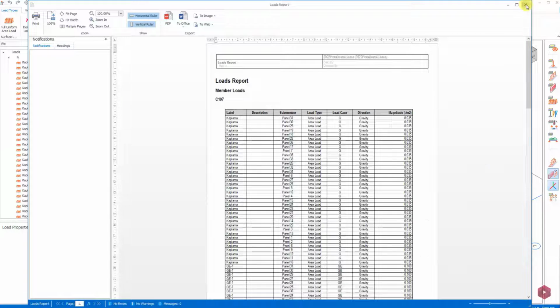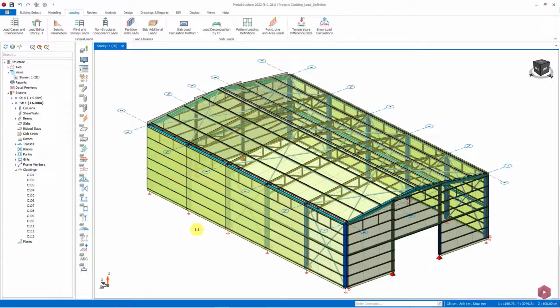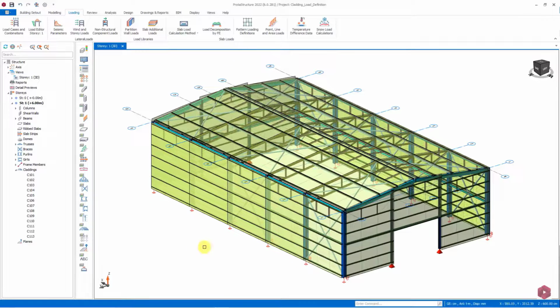In order to quickly view the loads we have added on the claddings, it is enough to move the cursor over the relevant cladding so that we can quickly see the loads defined on the cladding in the drop-down label. We can define cladding groups separately, as well as view and assign loads on a floor-by-floor basis.